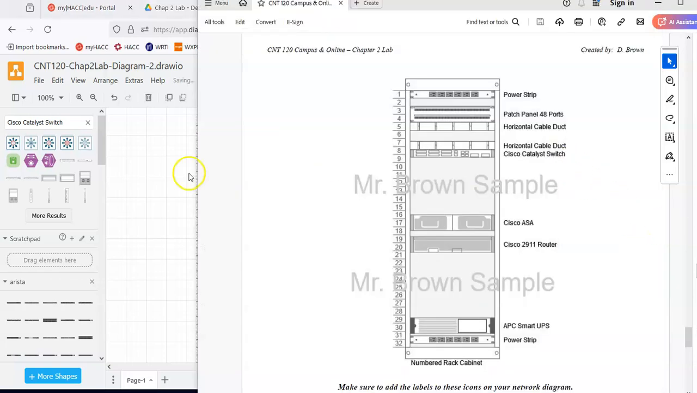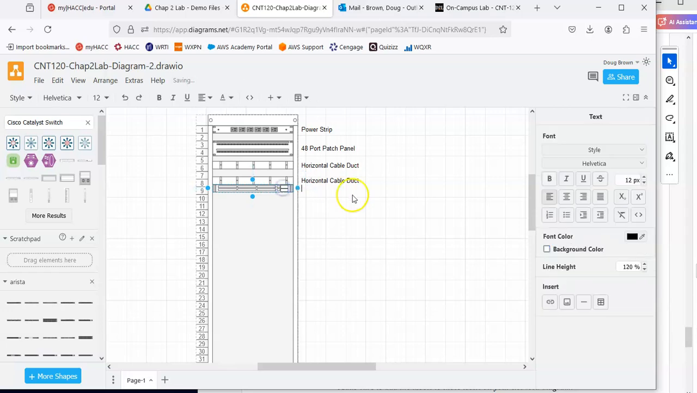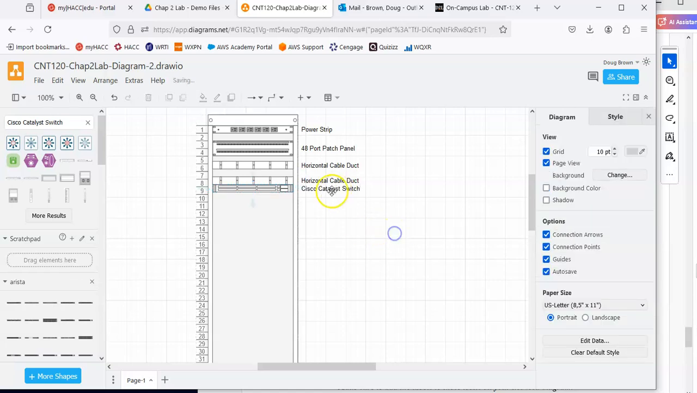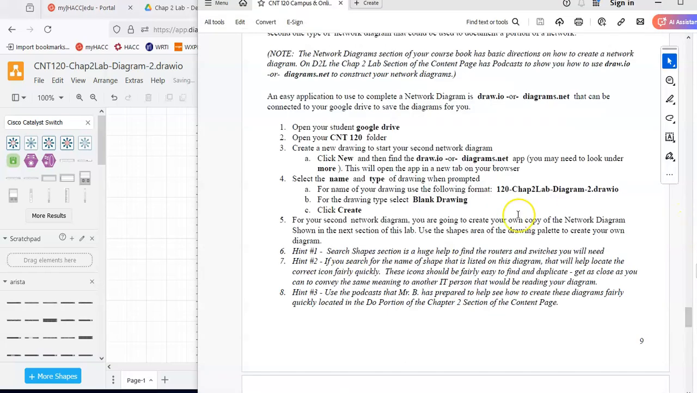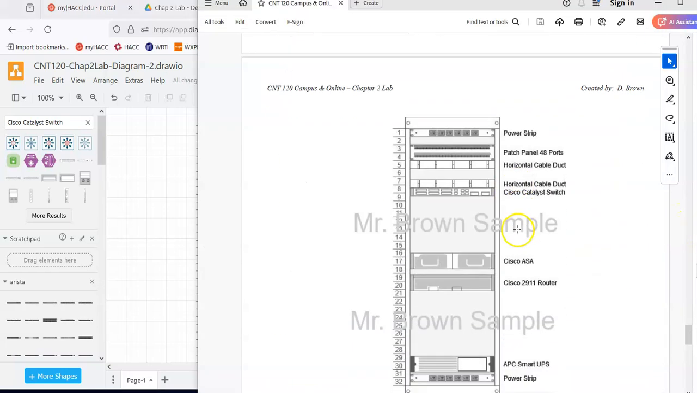And I will put a label over here. I think I just called it Cisco Catalyst switch. Yeah. So I'll just call that Cisco Catalyst switch. In real life, you'd be putting here model number, maybe port count, maybe bandwidth, that sort of thing. All right. Oops, coming down through.